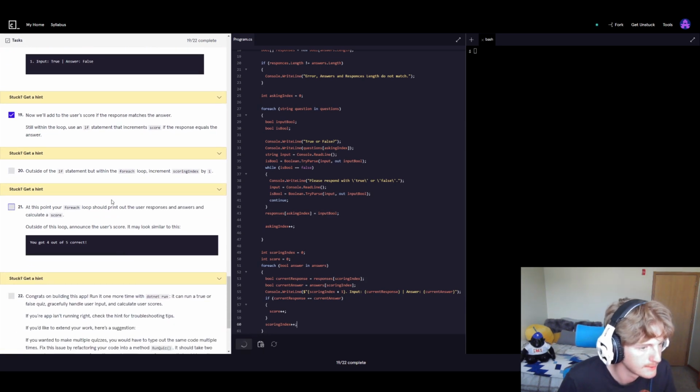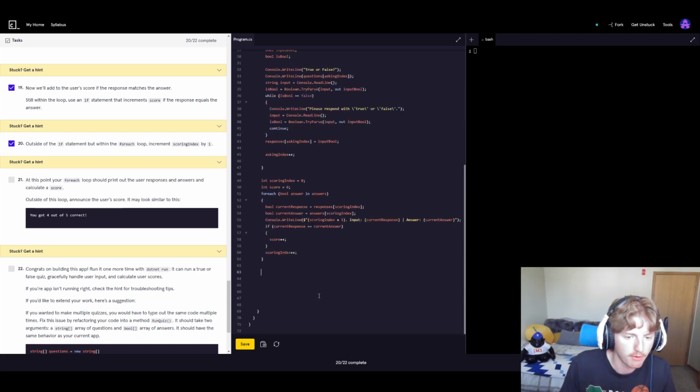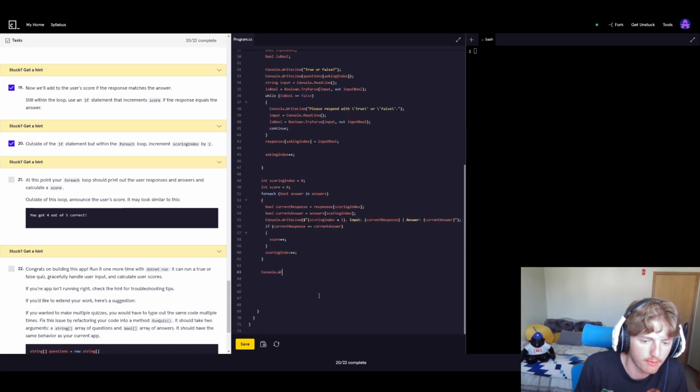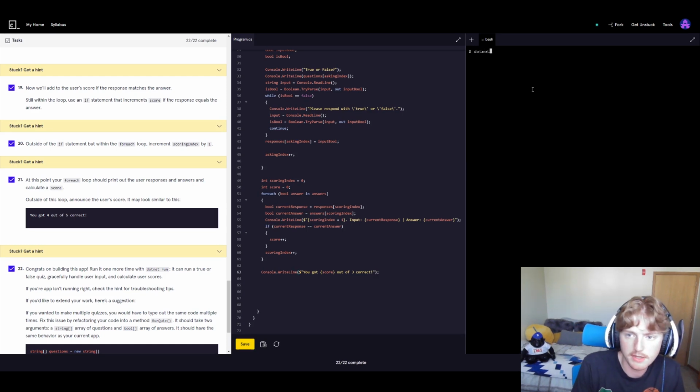Save that. At this point, your foreach loop should print out the user's response and answers and calculate a score. Outside of this loop, announce the user's score. It may look similar to this. So we know there's only possible 3 answers. Console.WriteLine, you got, and we are going to do some string interpolation. You got score out of 3 correct.